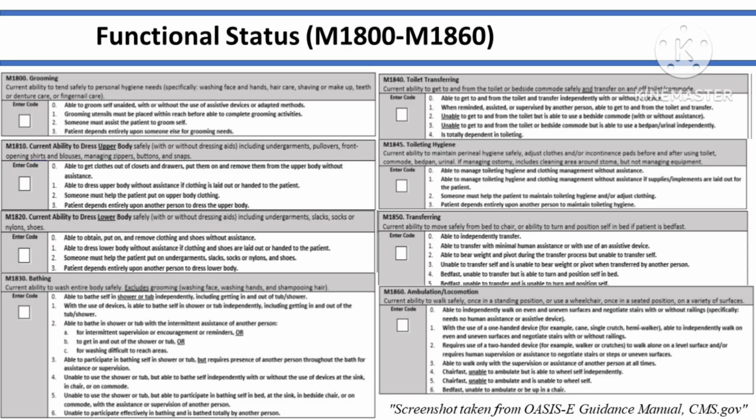Next and very important section is functional status, M1800 to M1860. The M1800 to M1860 series in the OASIS relates to the functional status of the patient, specifically activities of daily living and instrumental activities of daily living. These items are critical for home health coders and clinicians too. They assess functional ability, contribute to case mix calculation, support plan of care development, and influence HHRG reimbursement and quality measures.